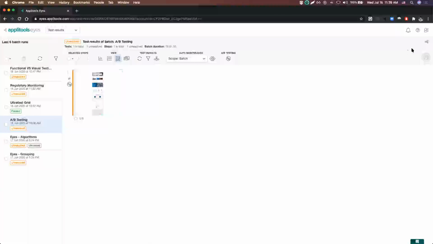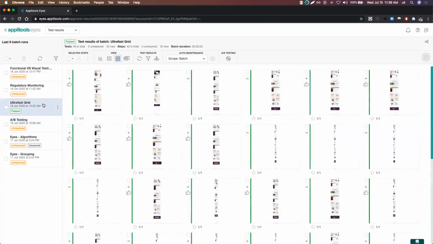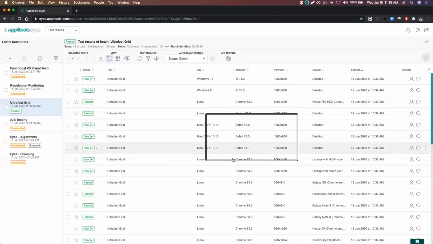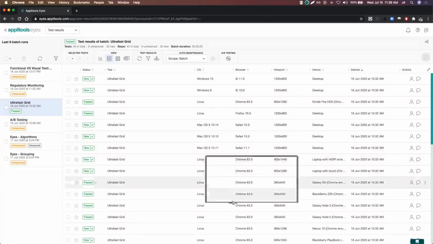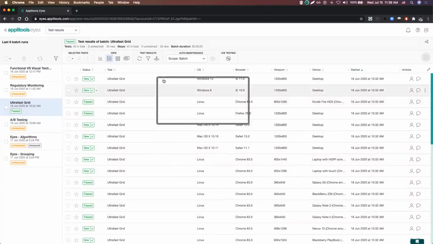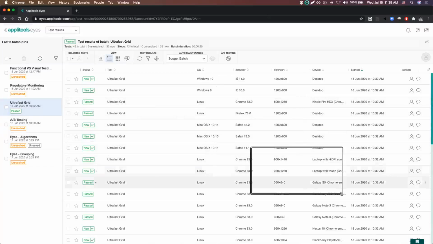The last thing I want to show you before we open up the floor for Q&A is the Ultrafast Grid. The Ultrafast Grid, like Daniel was mentioning, gives you the ability to take a screenshot once and run it across various devices and browsers. So when I say various devices and browsers, for example, we can pick different browsers and different browser versions. We can pick different devices, different operating systems, different resolutions even.